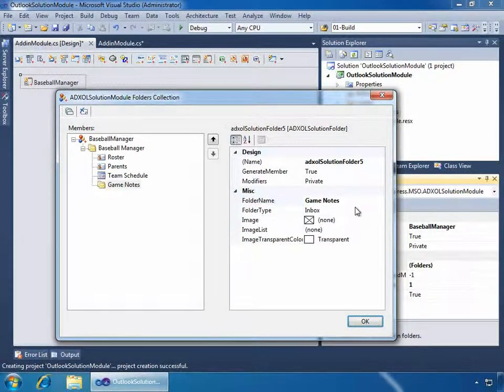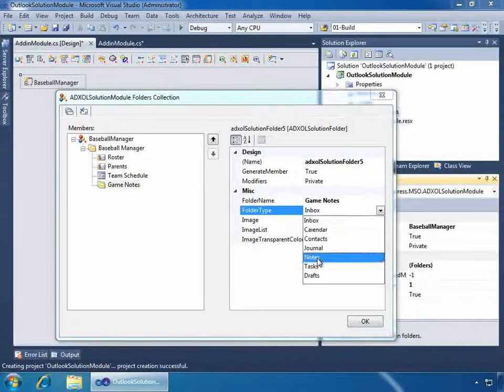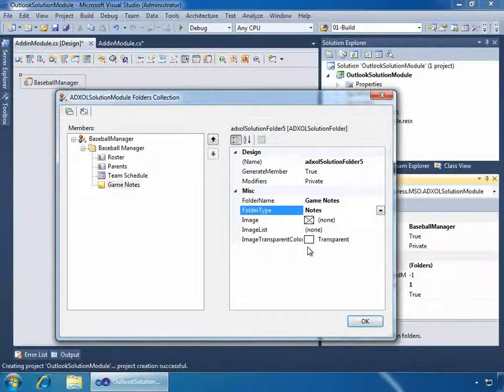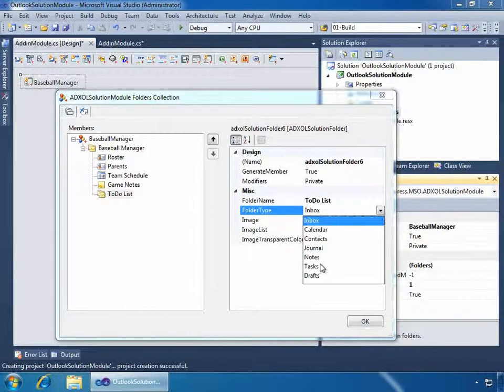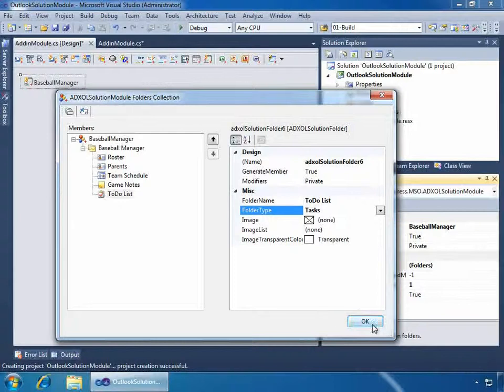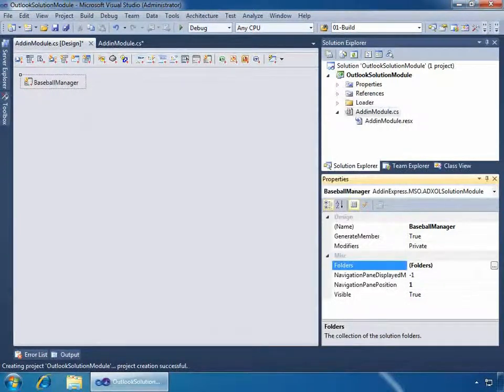This one will be a folder type of notes. I like to keep notes about my players, and so after each game I'll just make notes for each game. We'll do one more folder and we'll call this one to-do list, and its type will be tasks. I'll say OK, and now we have what we need.